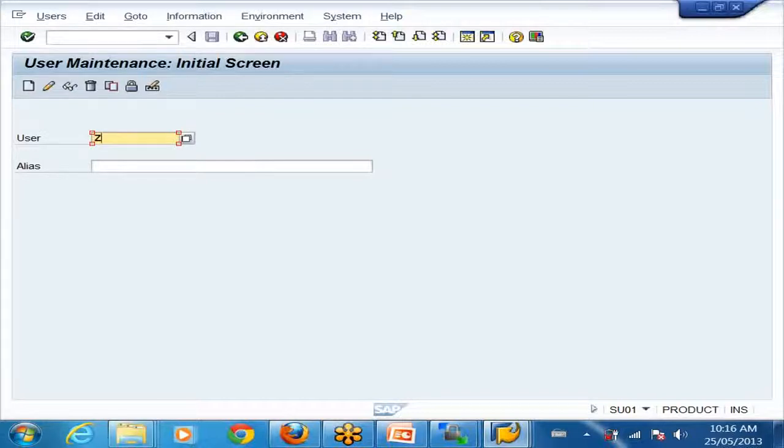Then if I want to create a user, in this case, whatever user I create, I start with Z or Y. In a work environment, you don't have to do that for user, but you have to do that for roles. User, you can give any name. But for roles, you have to follow the rules, very clearly the rules given by the company. Follow that rule. Z or Y.